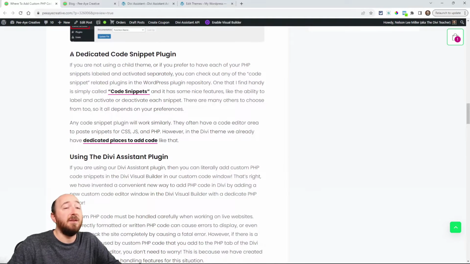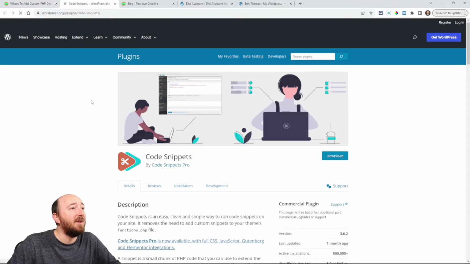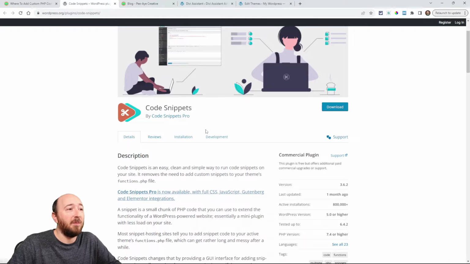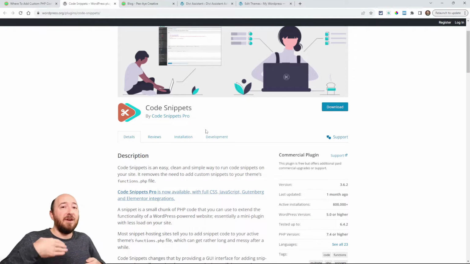Now, another option that a lot of people like is a dedicated code snippet plugin. One that I really do like is called, really well named, Code Snippets. I have a link to it. Code Snippets is a plugin that basically allows you to add a name for the snippet and then the code for it, and then you can save, and you can even activate and deactivate that specific snippet.